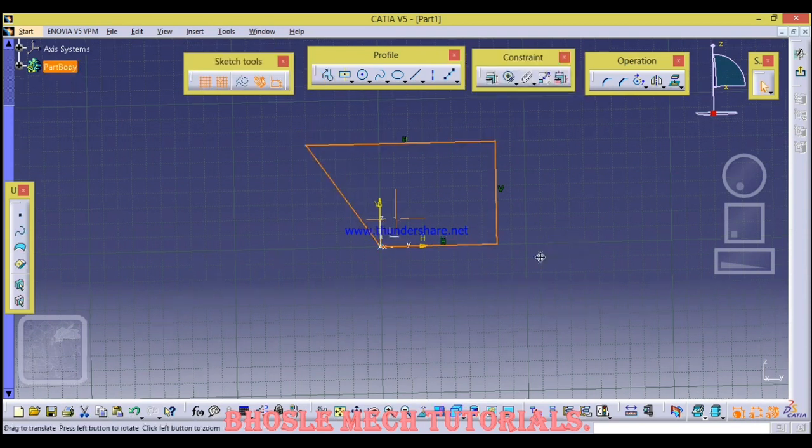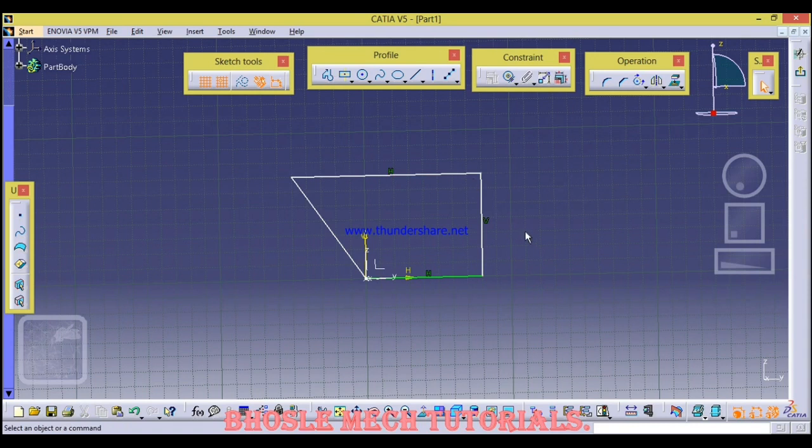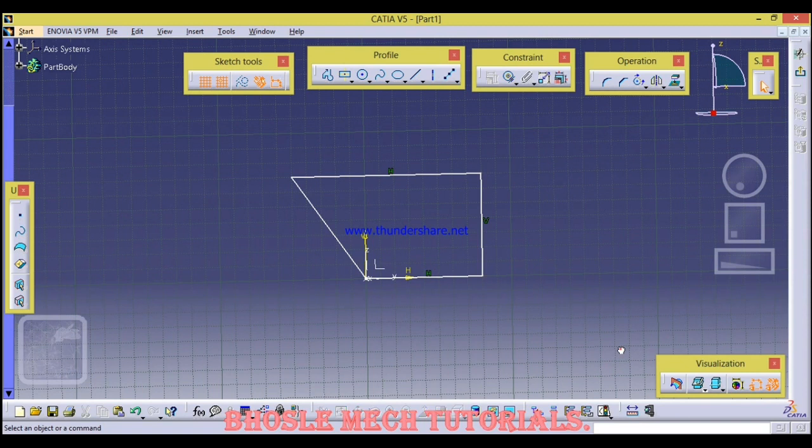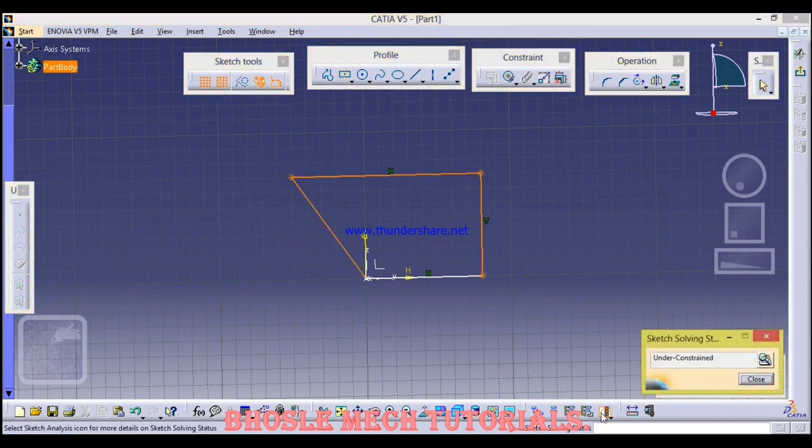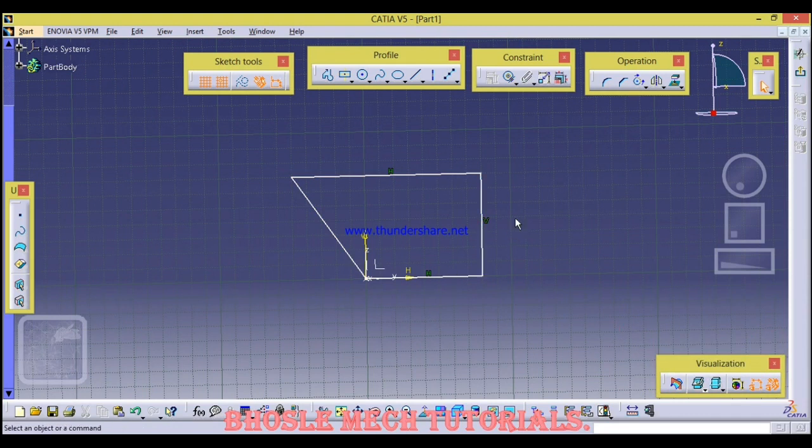See here, now I have drawn one figure. Here you will get a diagnostic option. Just click on that. Sorry, not this diagnostic. Here, sketch solving status, just click on that. You will get under constraint. See here, this means this profile is in an under constraint condition.